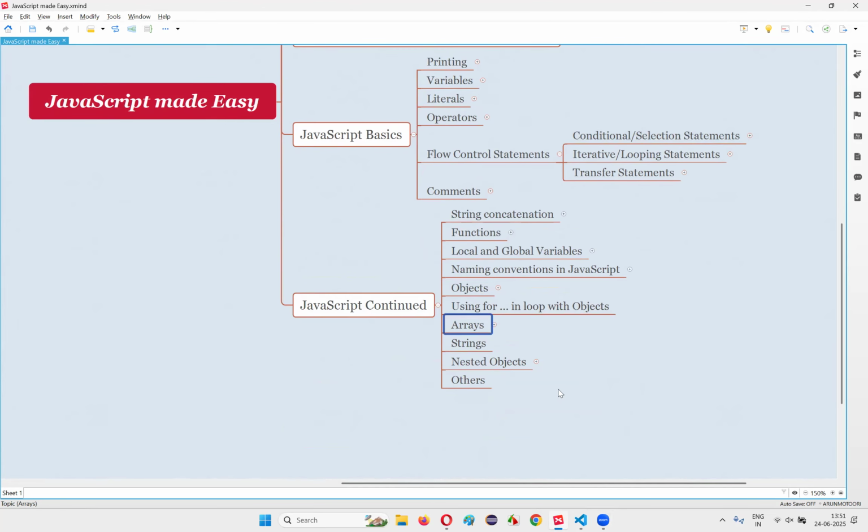Though I have not completed explaining all the details about objects, I'm just trying to organize the contents of this course, or I would like to explain JavaScript in such a way that you feel this course is very easy to understand. So, though I'm not covering topic by topic, I didn't complete the entire objects explanation. Whatever I said is only a partial part of objects. Now I'm jumping to arrays.